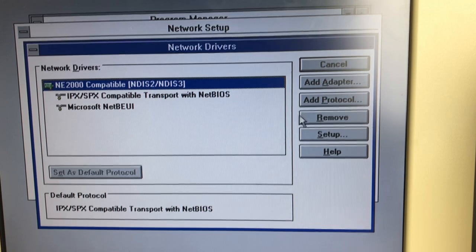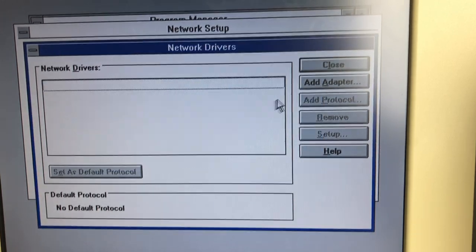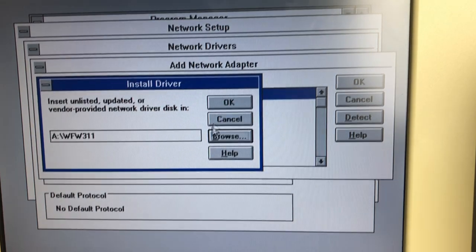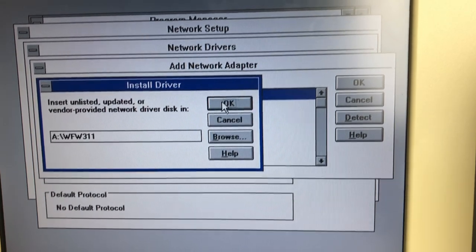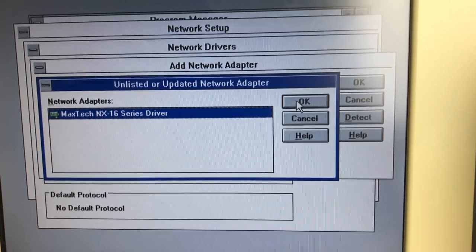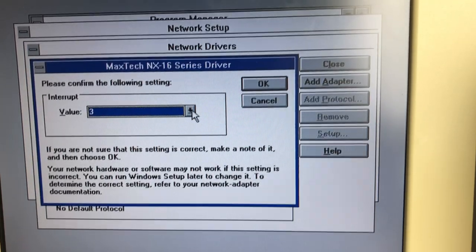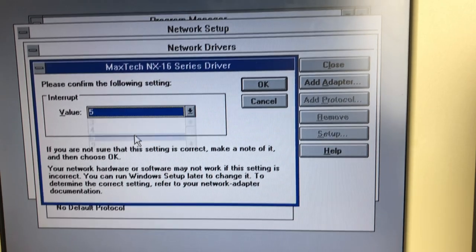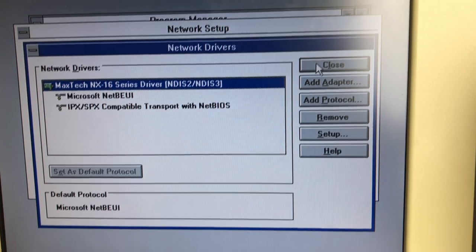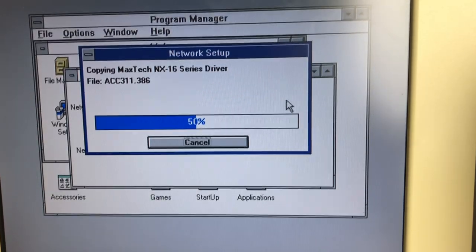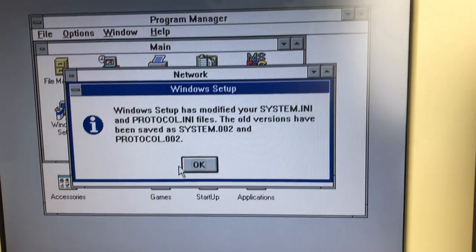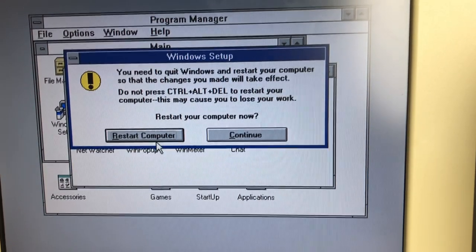So I've decided not to use the built-in Windows NE2000 compatible drivers, but I've downloaded the actual Windows 3.11 driver for this networking card. So we can install it here. It's the Maxtec NX16. So we set the interrupt that we have assigned using the setup program in MS-DOS, the IO address as well. And we can install the driver here. So it will ask us to reboot and let's see what we have.